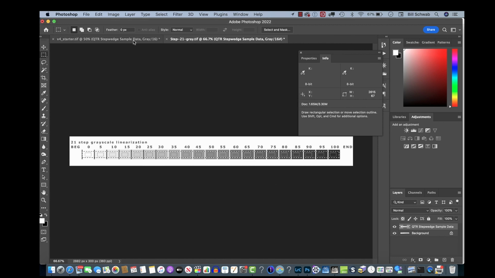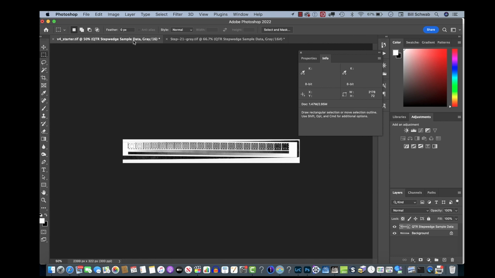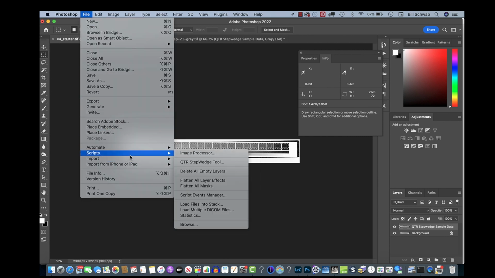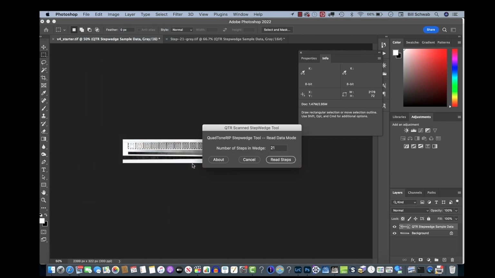Now what we want to do is go back to our original that we did, which is the step wedge that we created from our starter curve, and we're going to once again run the script, QTR step wedge tool. Now you can see you get a dialog box that's slightly different than it was before. And in here it says number of steps in wedge 21. That's what you want. Now you're going to say read steps.